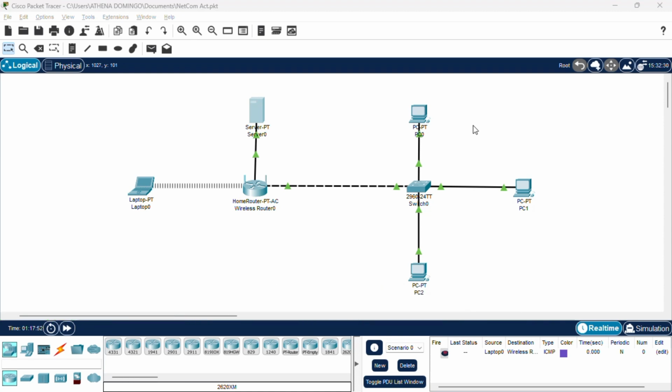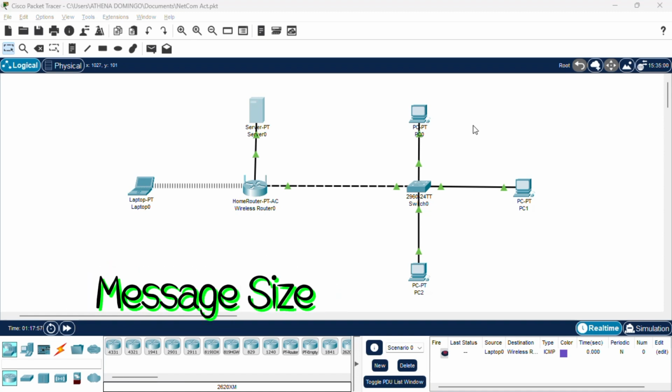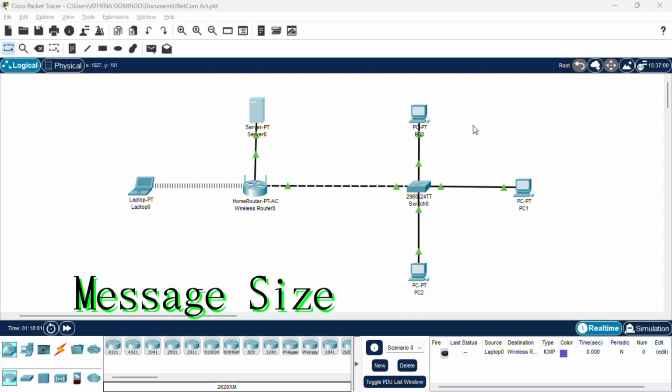So now, let's talk about message size. Each network has limits on how big a message can be. If the data is too large, it is divided into smaller packets.